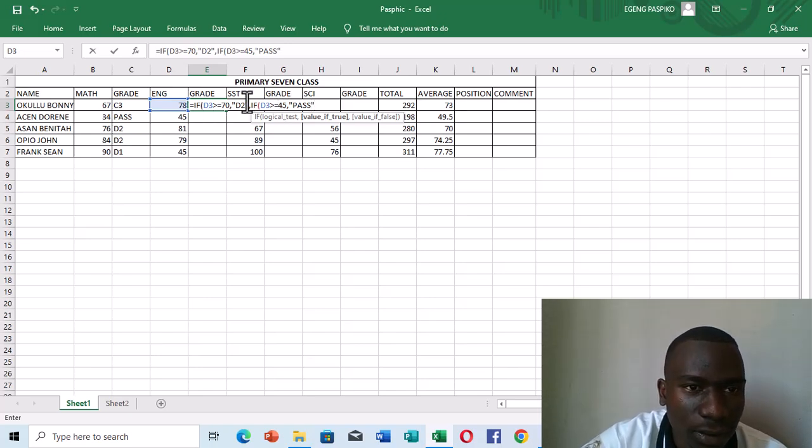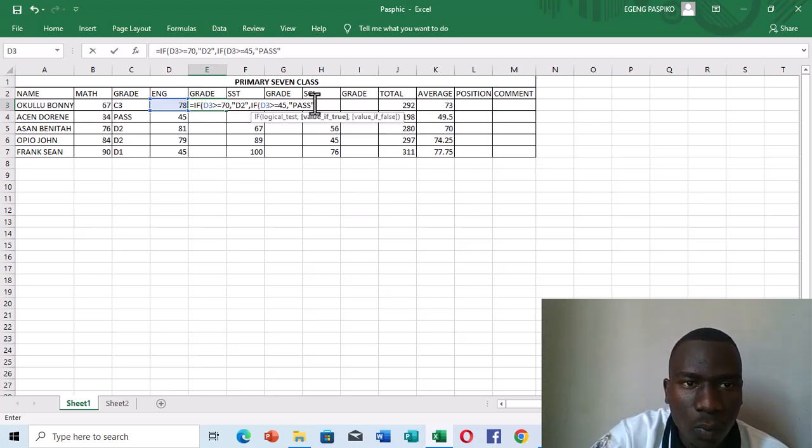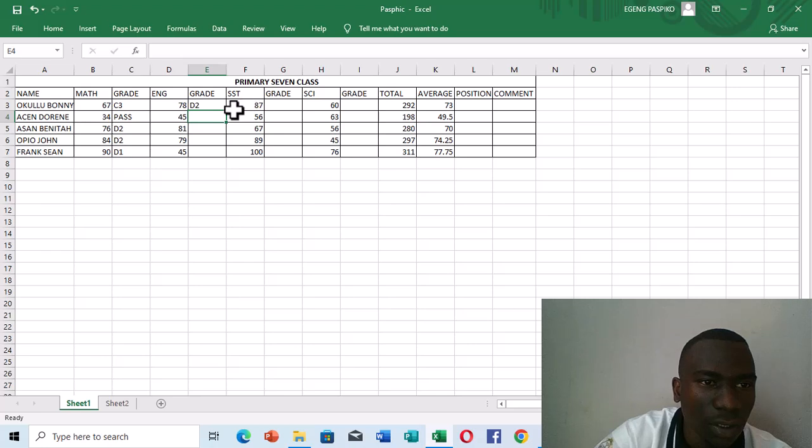There's something I want us to correct from here. We are seeing 80 and 80. Yeah, that one still falls under D2. So probably we can now close the bracket. This 1, 2, enter. So you're already seeing a D2 there.